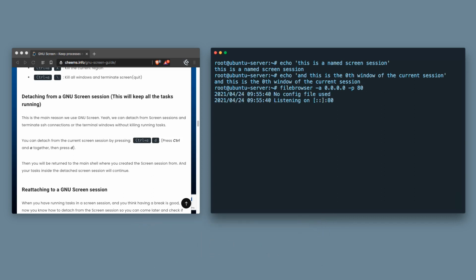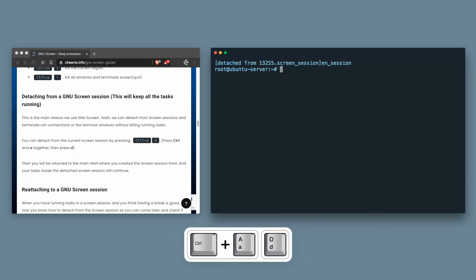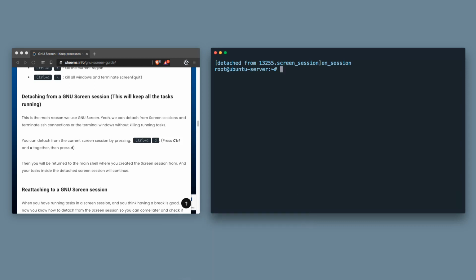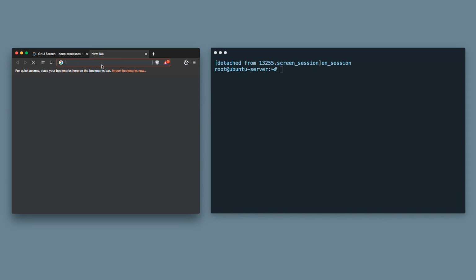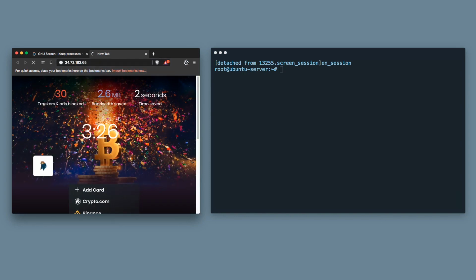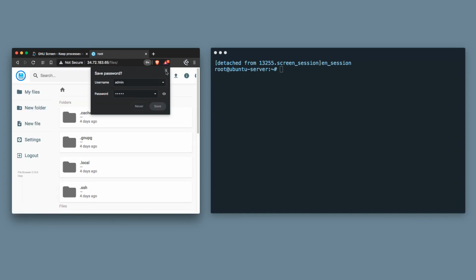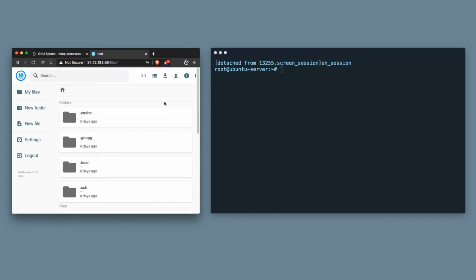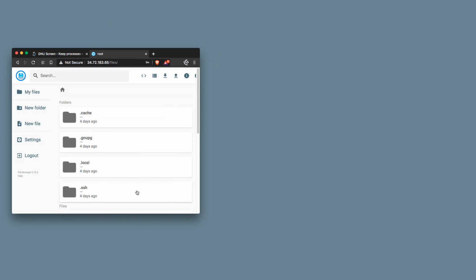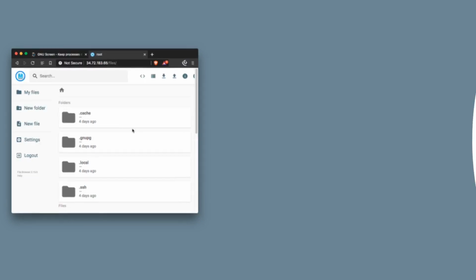Here you can see the running task. Now I'm going to detach from the current session by pressing Ctrl plus A, then D. After detaching, you will be returned to the main console where you created the screen session from. And your task inside the detached screen session will continue. Now I open the file browser with my web explorer. Yeah, it still works even though I closed the SSH connection.